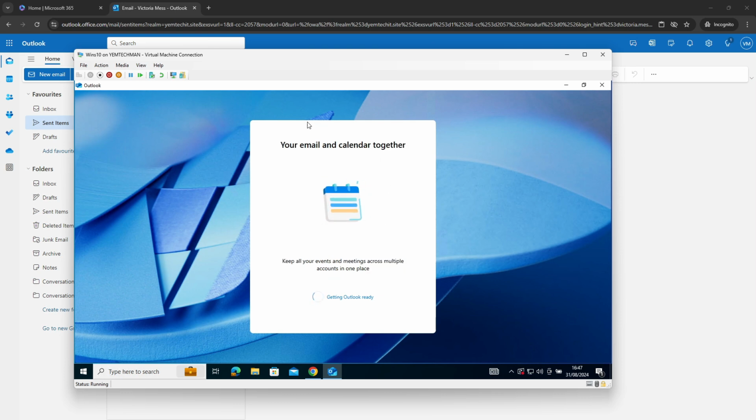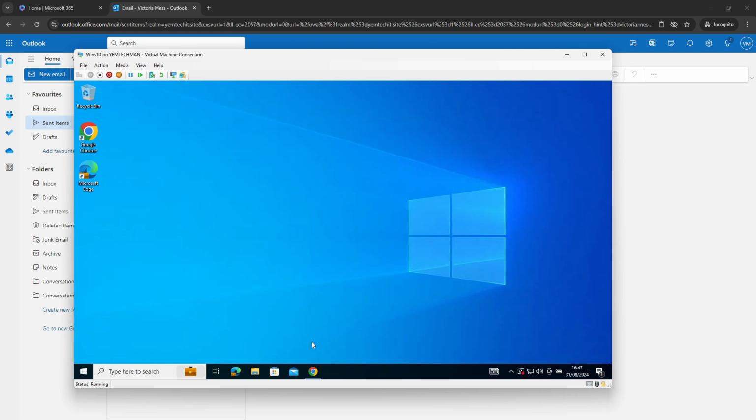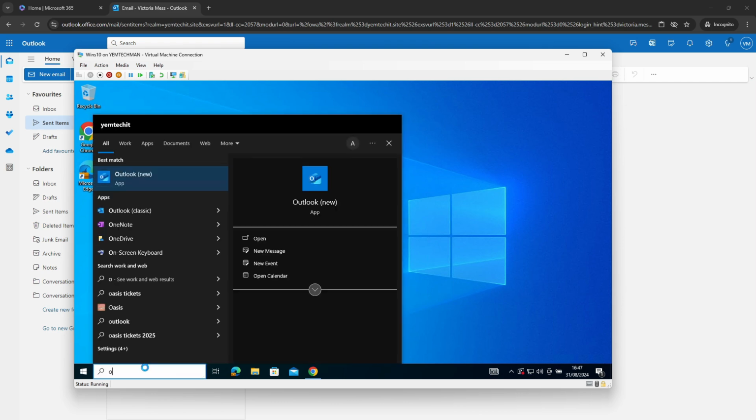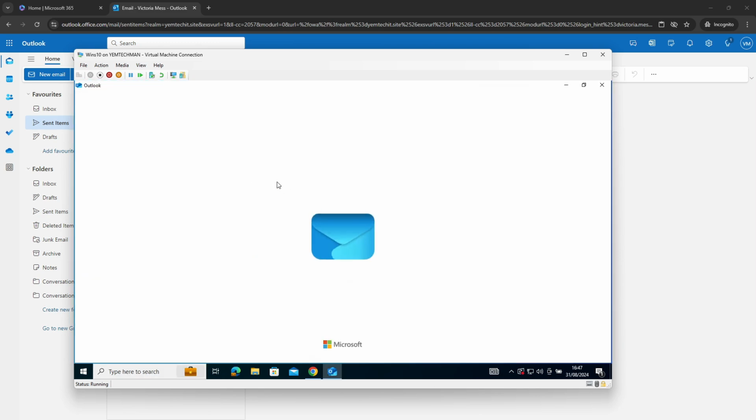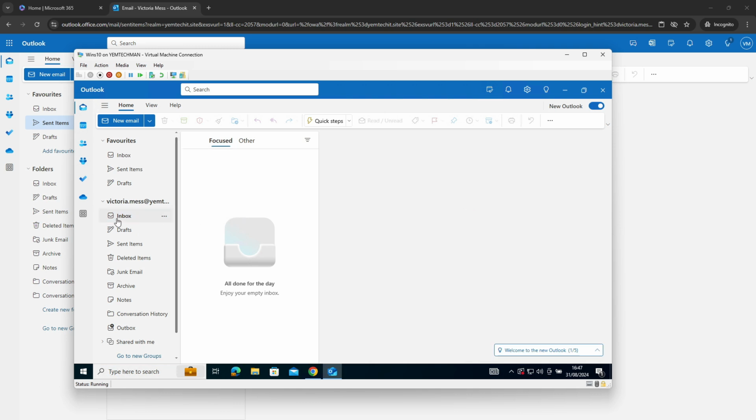But at times, if it's taking time to set up, what you just need to do is close Outlook, and then open it back again, and it should be fine. So I'm using the new Outlook. So that is it. Now I'm logged in. If I go to my inbox now, you can see it. You will definitely see the message Victoria sent.